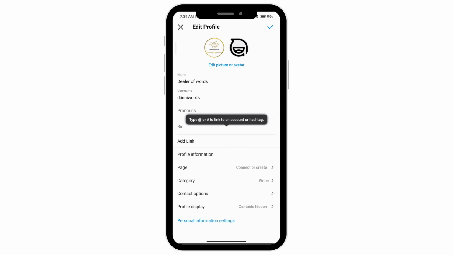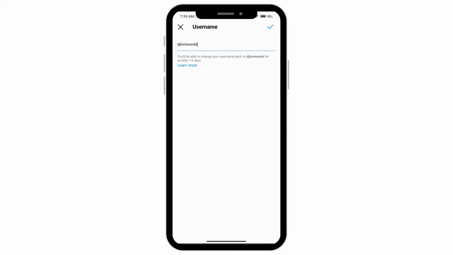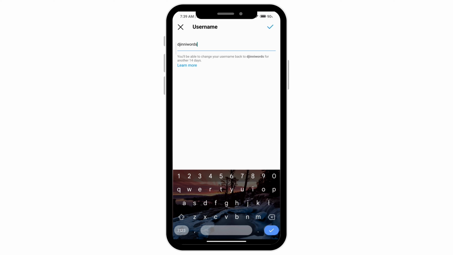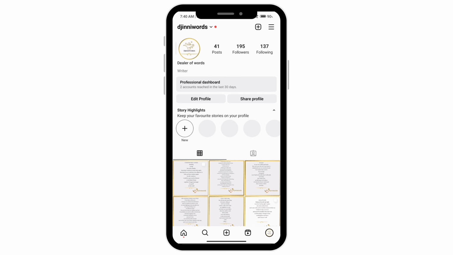And if you want to change your username, go ahead and click on this and do the same thing. You also won't be able to change your username for another 14 days. Once you change it, go ahead and click this tick mark button right here. So that is how to change name in Instagram 2023.